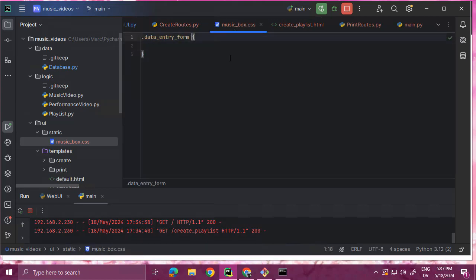So that's going to be data-entry-form TH is going to be text-align right. And then I can adjust the padding and stuff too to make it look a little better. And then data-entry-form TD is going to be text-align left.